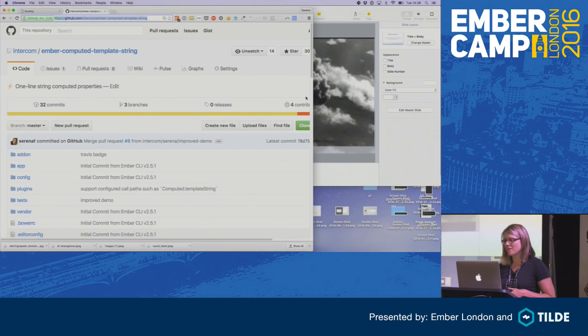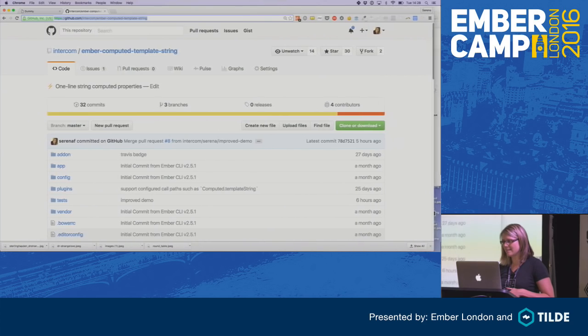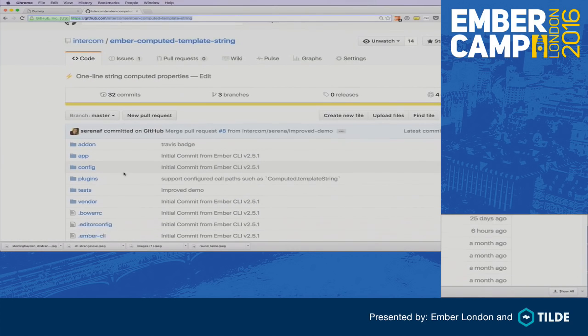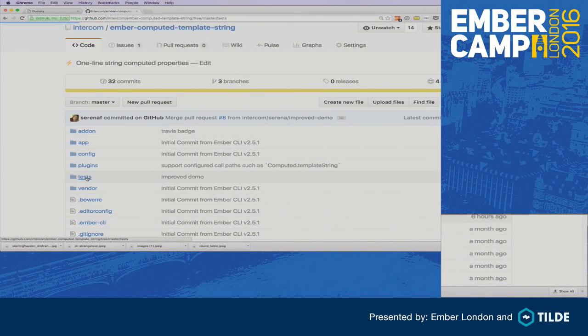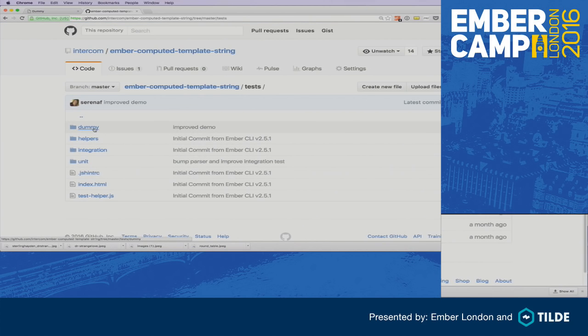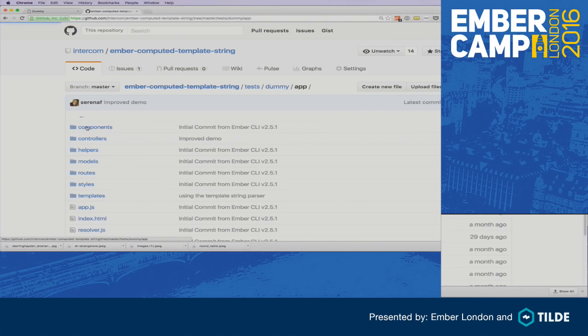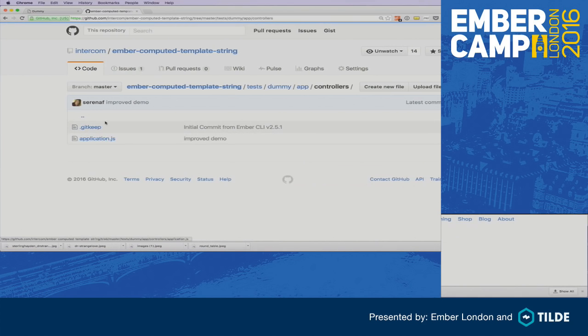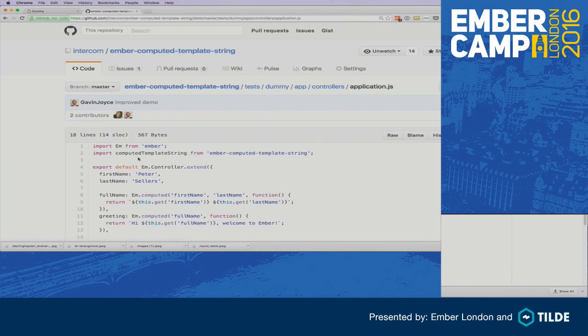So we actually open sourced both the parser and the add-on. And I'll just show you quickly. Sorry, guys, I have to click through. I will give you the URL again, because we're always interested in new PRs and extending this.